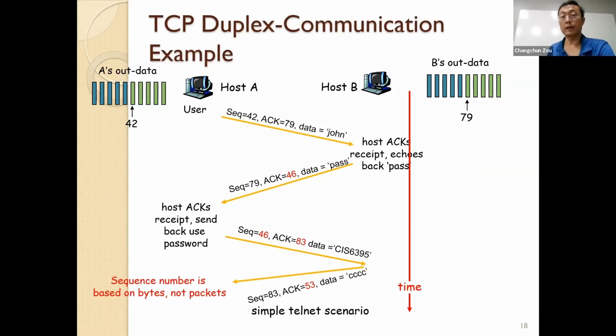And of course, if a packet is dropped, suppose one packet from host A is dropped and host B never received anything. Then host A's TCP will eventually time out because it doesn't receive any response from the other end. Host A will basically retransmit the previous packet to the other end.